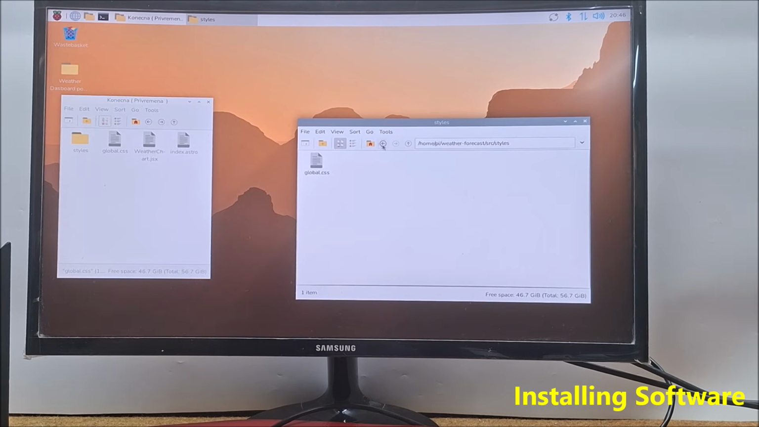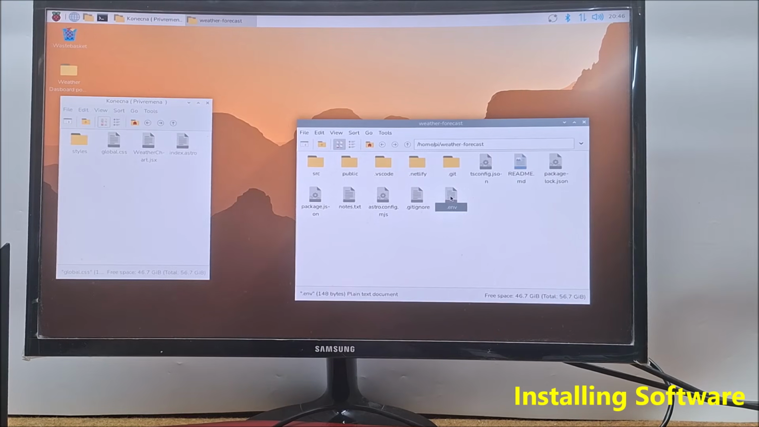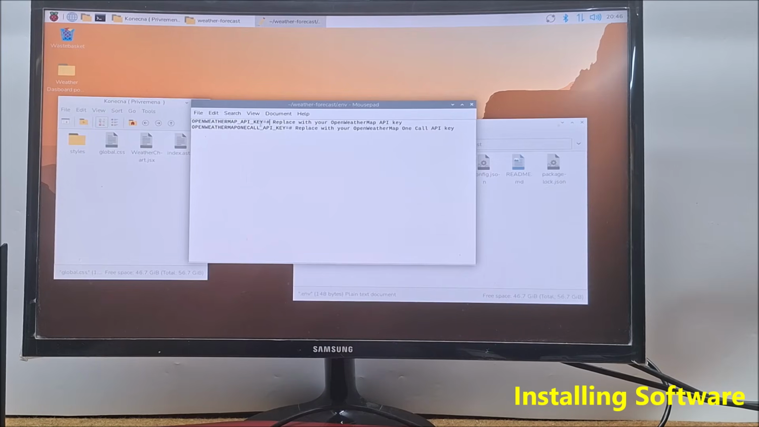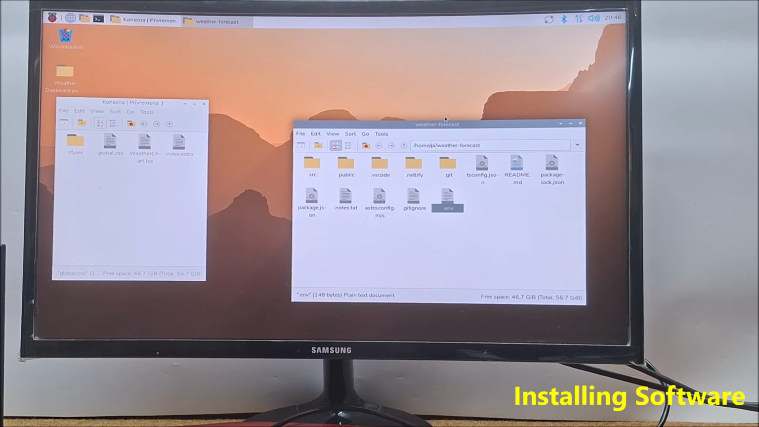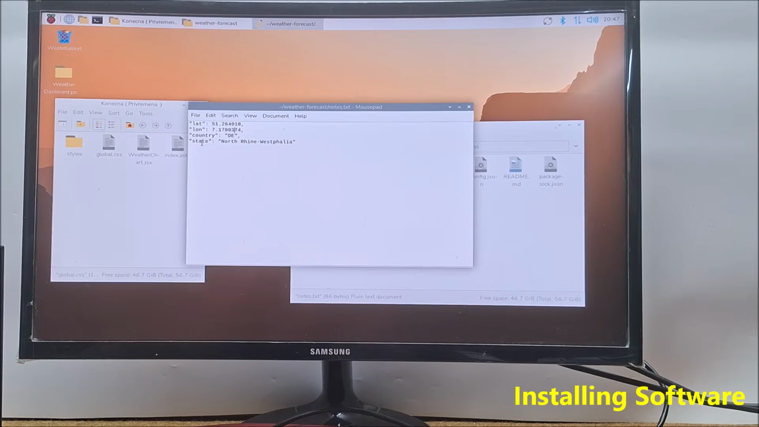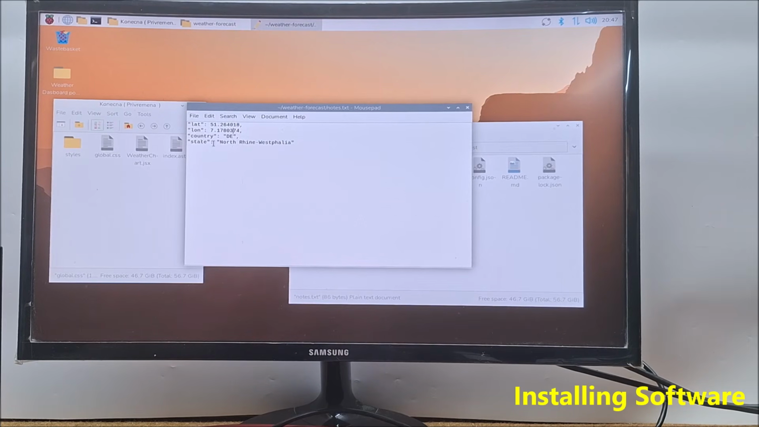Next, in the env file we enter the free Open Weather Map API key that we previously created on the Open Weather Map page, and also in notes.txt we need to enter data for our place: latitude, longitude, country code, and state name.